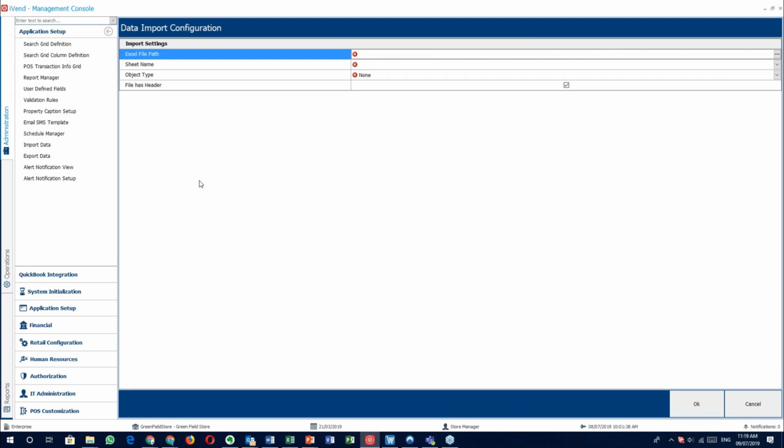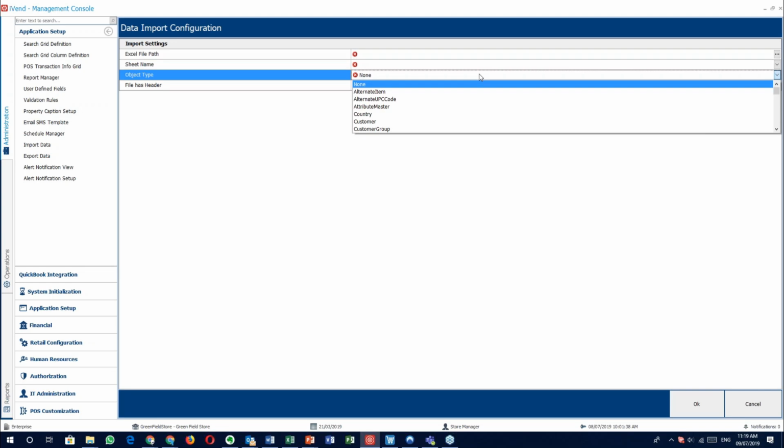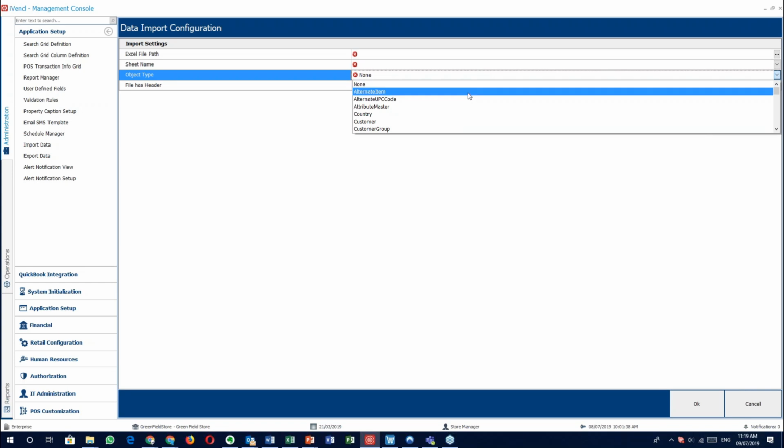Import data. Because obviously no system is complete without a way to import data in. We can import most data into here. We are slightly limited on some of the transactions though, primarily because a lot of the transactions, if it's historical data, are in the ERP. We can do some transactions over here, but there's a slight limit on it.